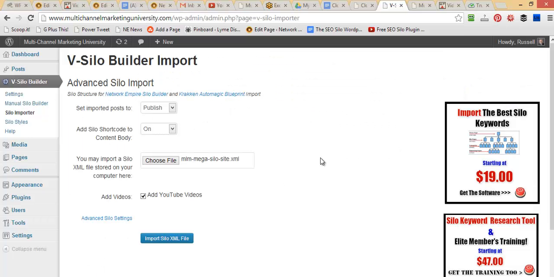I mean, we've been working for 5 or 6 years on this stuff, so go ahead and click the import silo XML file, and you can use both the Kraken Automagic blueprint, which I just showed you. But in the next video I'm going to show you how to use the Network Empire silo builder, which is more affordable for a lot of beginners and intermediates. It doesn't do Automagic silo building, but it has a lot more to do with backlink building and a lot more to do with organizing your own metrics for your conversion. Okay, it's a whole different ball of wax really than Kraken, and they work together.